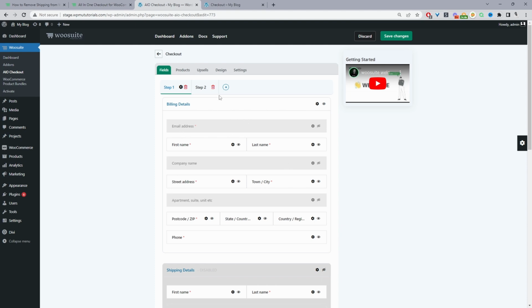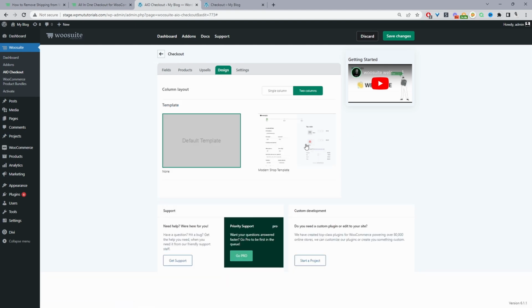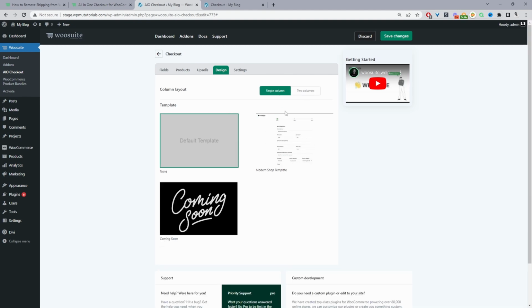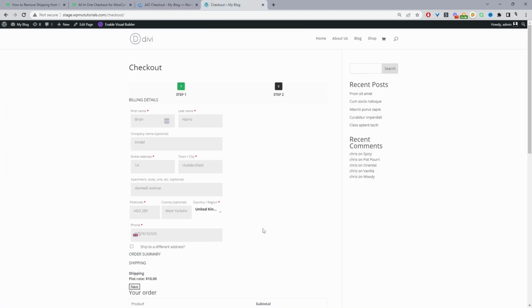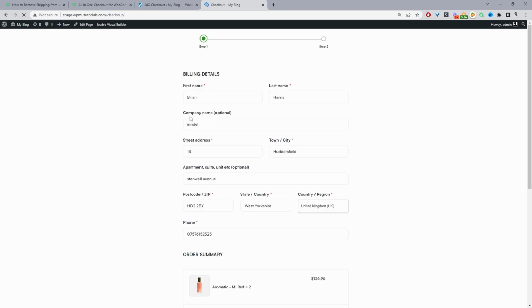Okay, so I'm gonna do one more thing. I'm just gonna quickly change the design. So it's not mandatory, this is just optional. So I'm gonna select a single column layout and then just save changes. Okay, so this is how our checkout looks currently. Okay, so that saved successfully. And when I refresh this page, we can see that only our billing details are showing. Okay, so it's a lot smoother and more streamlined user experience.